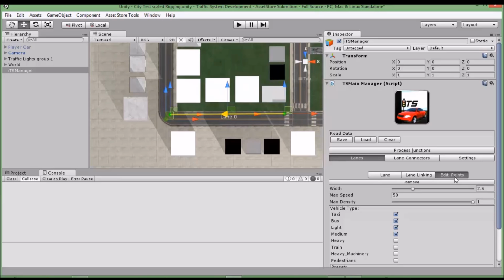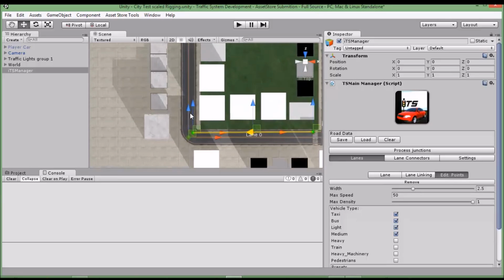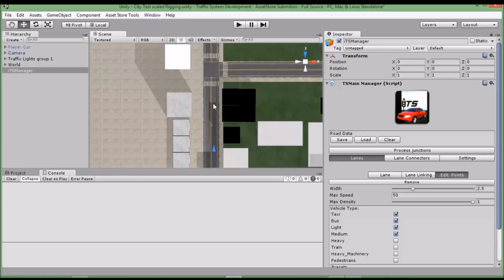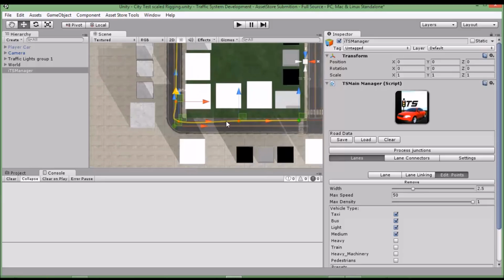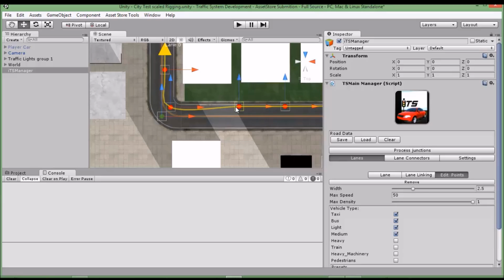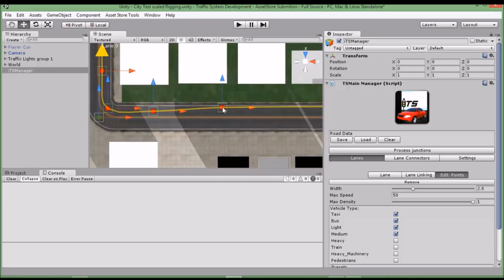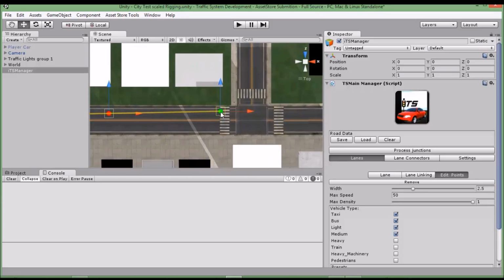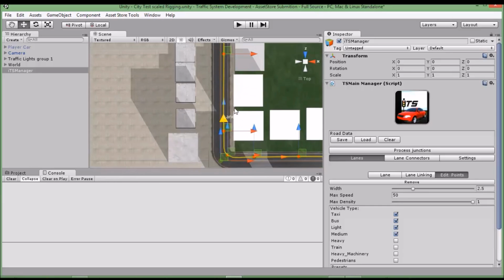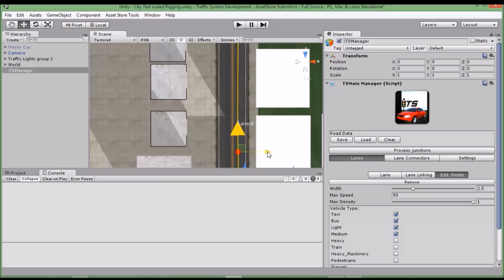We are going to select edit points, and you can add new points by just left mouse clicking on the screen. You can insert new points also in the same way. You can move them wherever you want and whenever you want. Okay, so we have created our first lane.